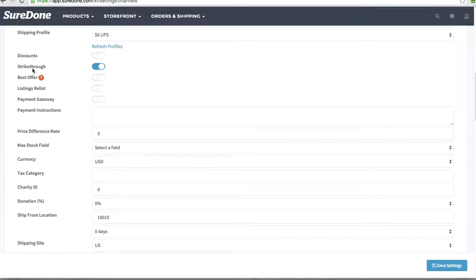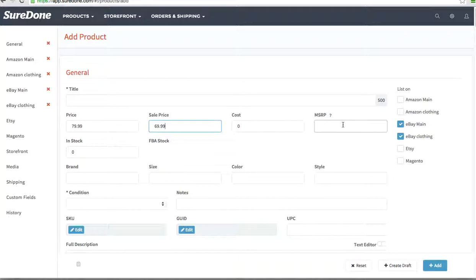So using either discounts or strike-through, however you're going to do it, whether it's entering the MSRP and then the price would be the discount, but I think even closer, and I can't say this is absolutely true, but this is my assumption, that if you're doing a strike-through price of entering a price and then a sale price, that would increase your best match on eBay.